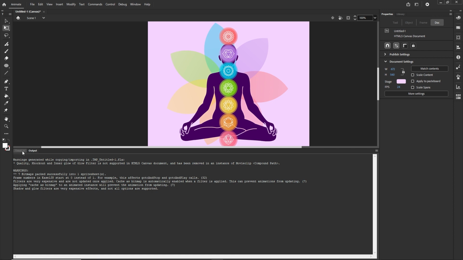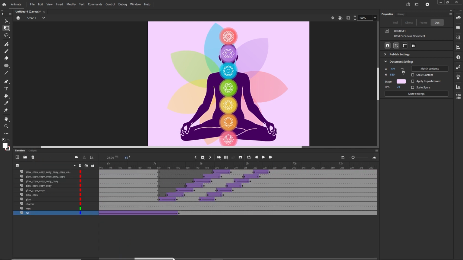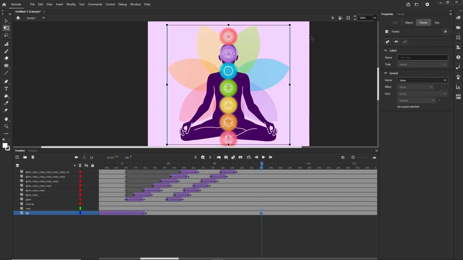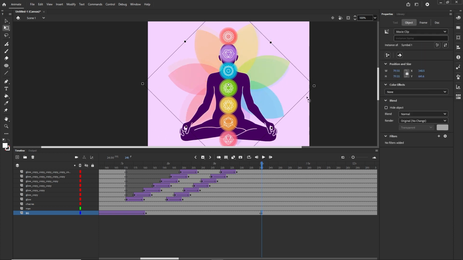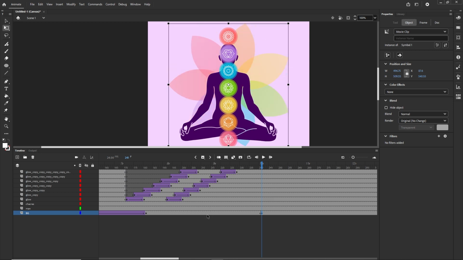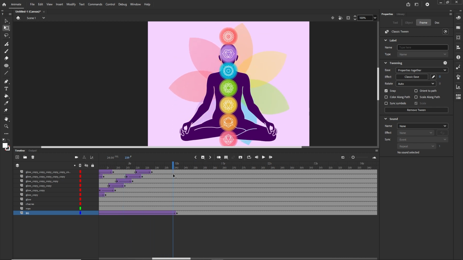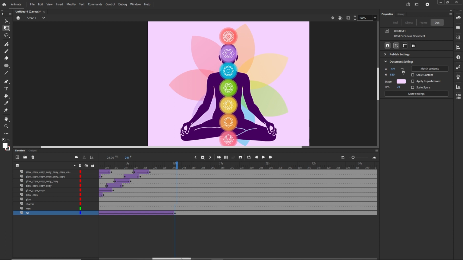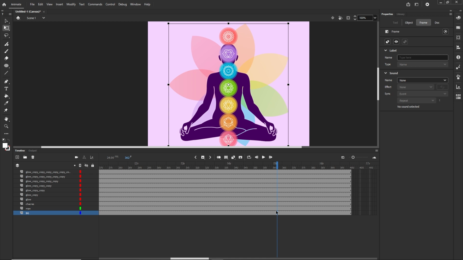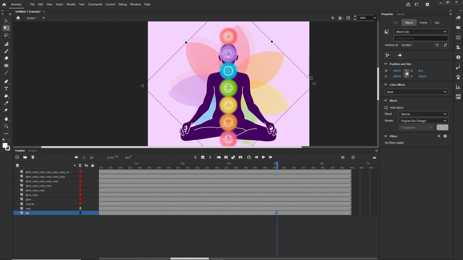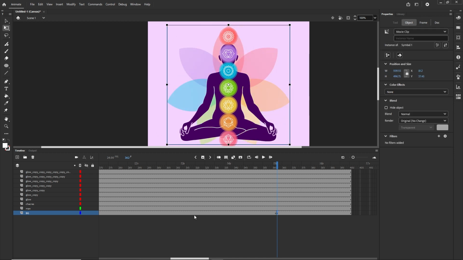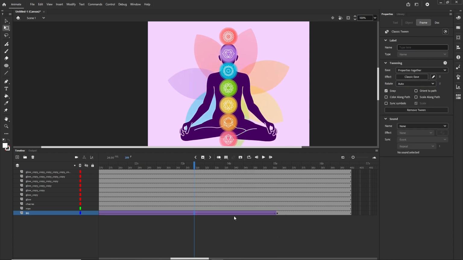And yeah, I'm going to do this a few more times. So right now I will go to 240 F6, and I'm going to rotate it one more time by 90 degrees like so, and I'm going to create a classic tween. And right now I will go one more time 120 frames from this point, so it's going to be 360. So I will go in here, and I'm going to click F6, and I'm going to rotate it like so, and I'm going to create a classic tween.